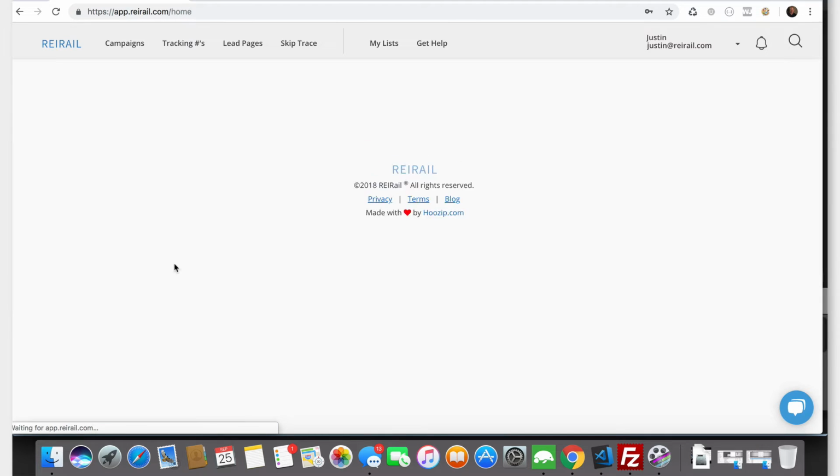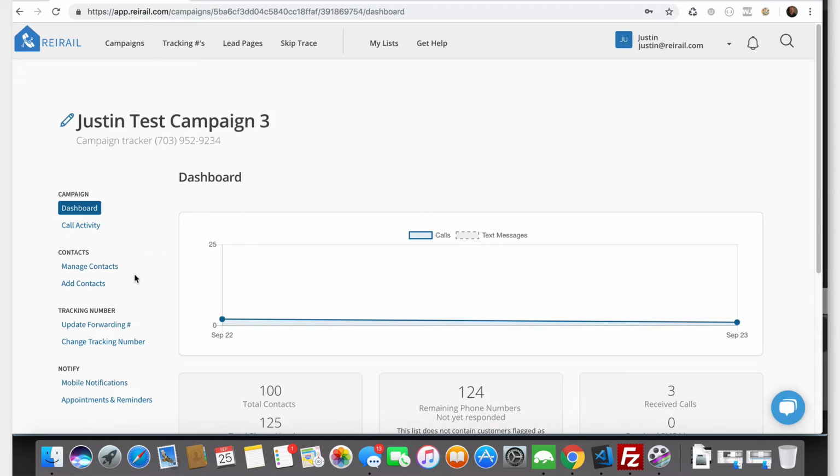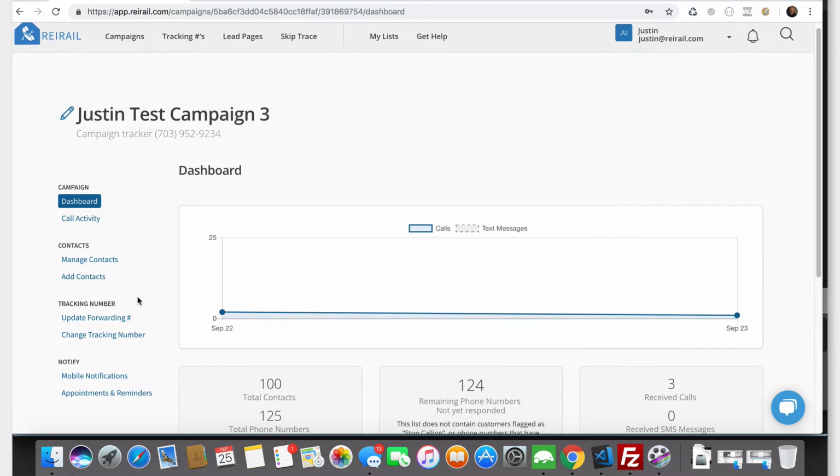We're going to set up mobile notifications inside our REIRail campaign. Once you log in, just choose which campaign you want to set up mobile notifications for. Here I'm going to choose Justin Test Campaign 3.